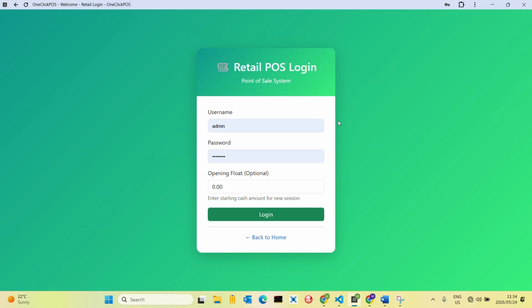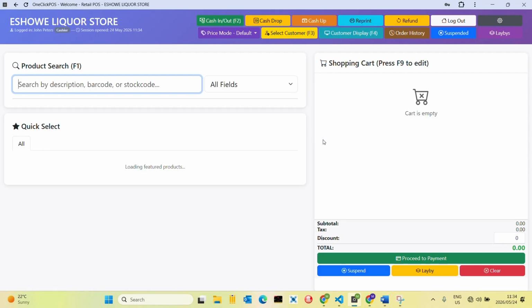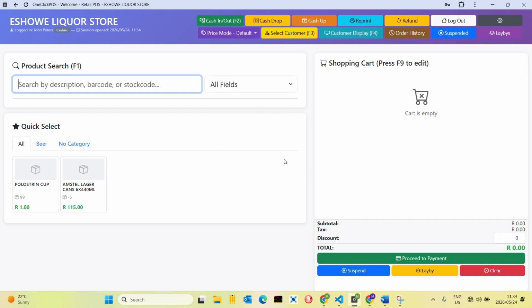I click on that section, then it will ask me for a username and password. This should be provided by you, the administrator. If you have an account, you can log in as the Cashier, put your username and password, and click on login. This will open a new till session starting right now, which should usually be done at the start of the day in the morning, and we will close this session when we want to cash up in the afternoon. It will indicate here new till session. Click on OK. It will take you to the screen where you will be making sales.